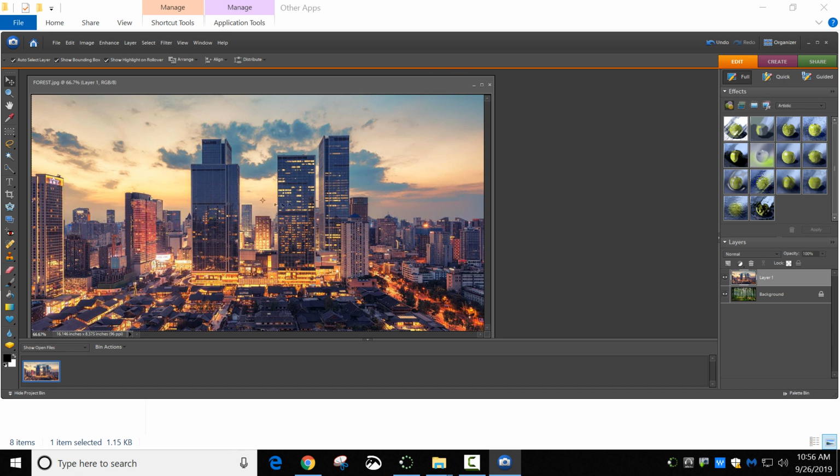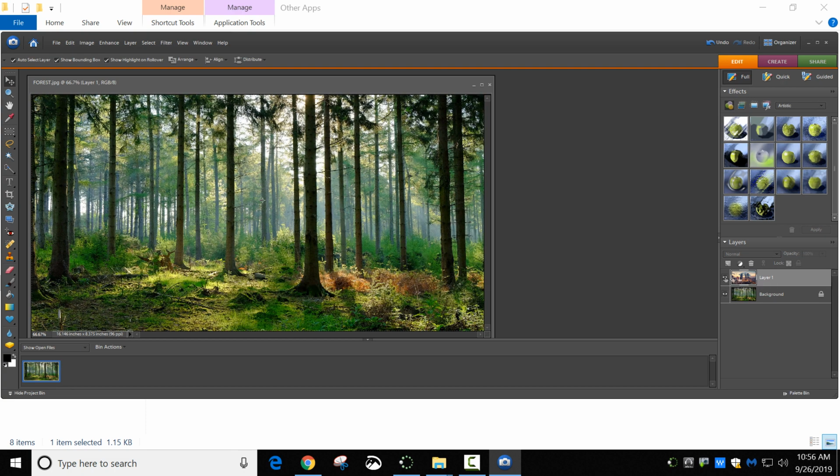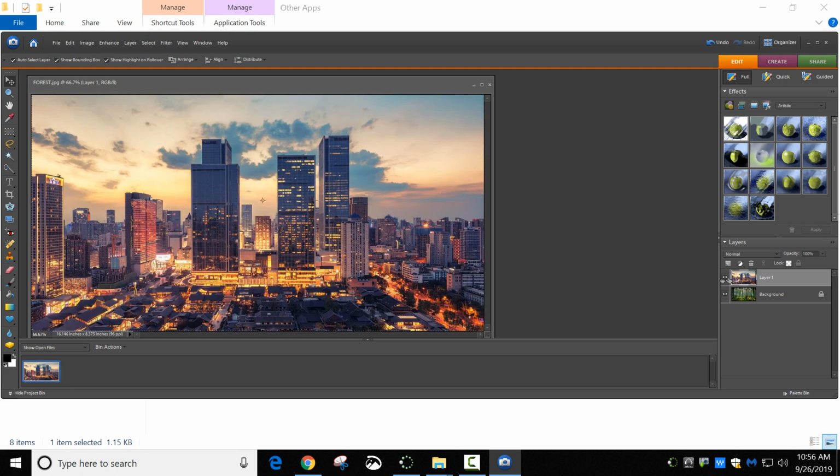So now my city is completely covering my forest, but you can again see the layers exist over here. If I were to click the eyeball, you can hide one layer at a time. That can be very convenient when you're trying to use Photoshop.